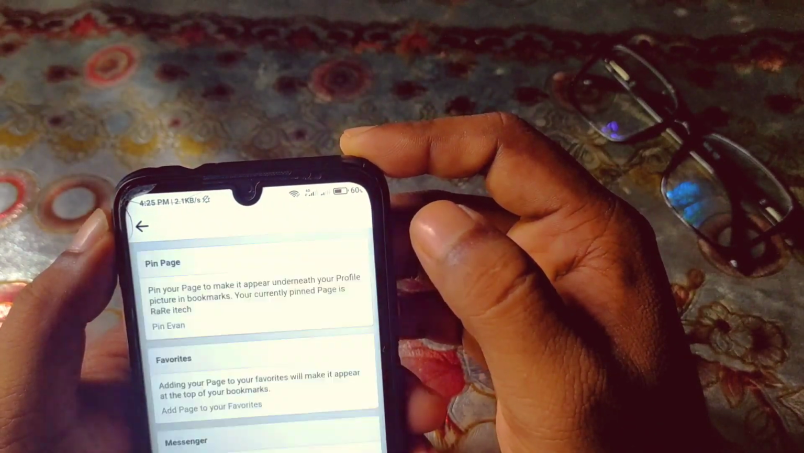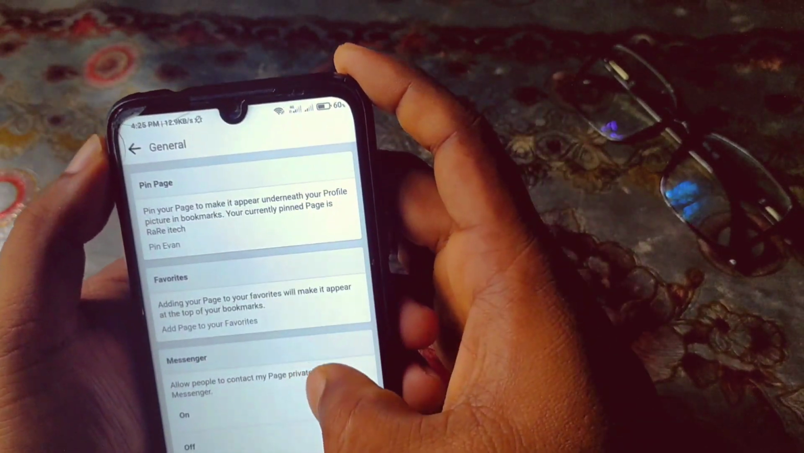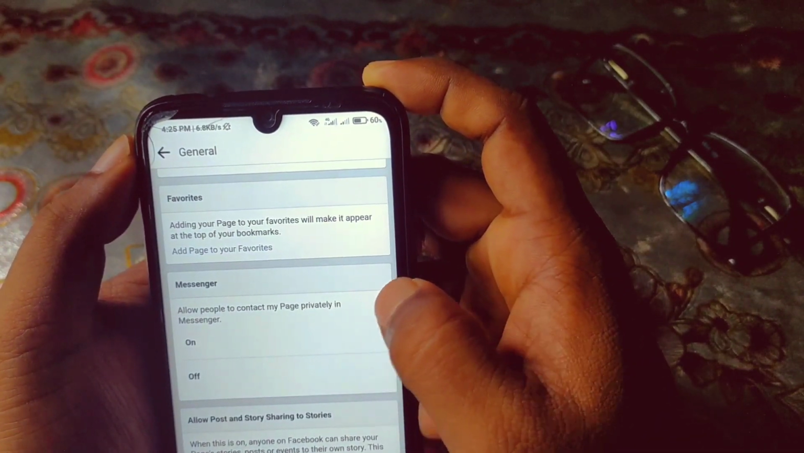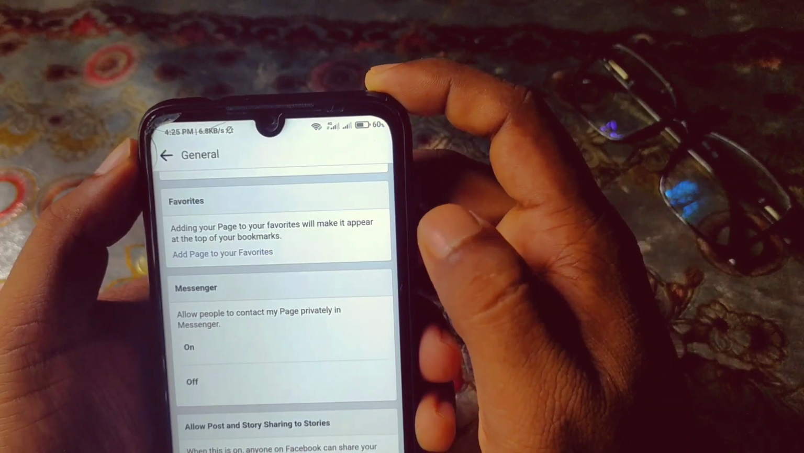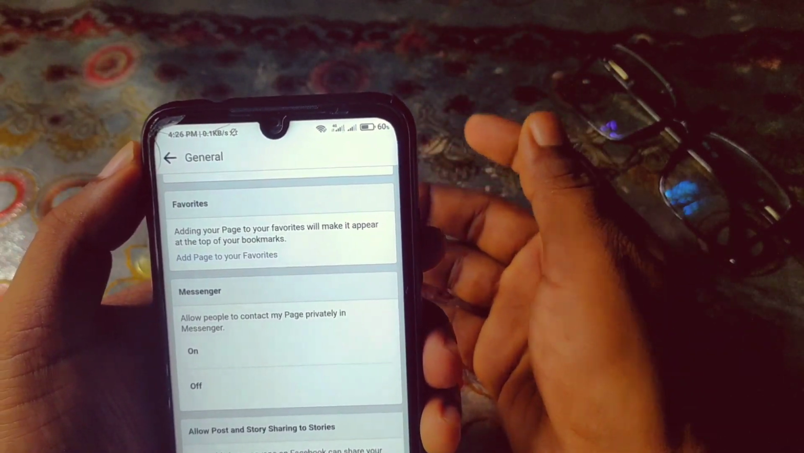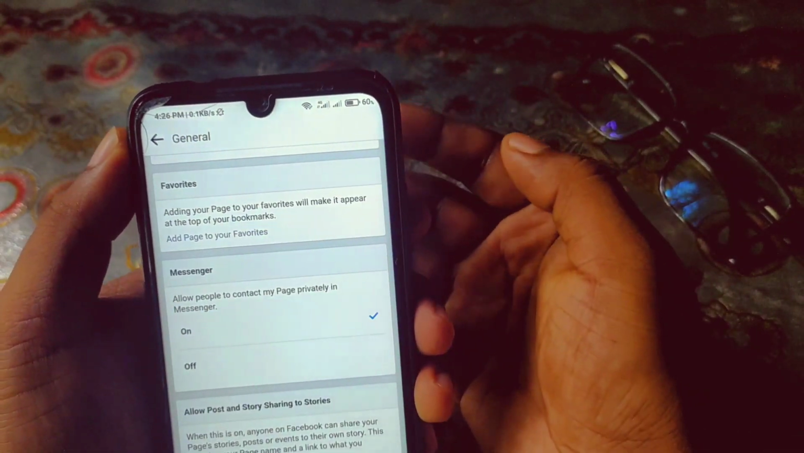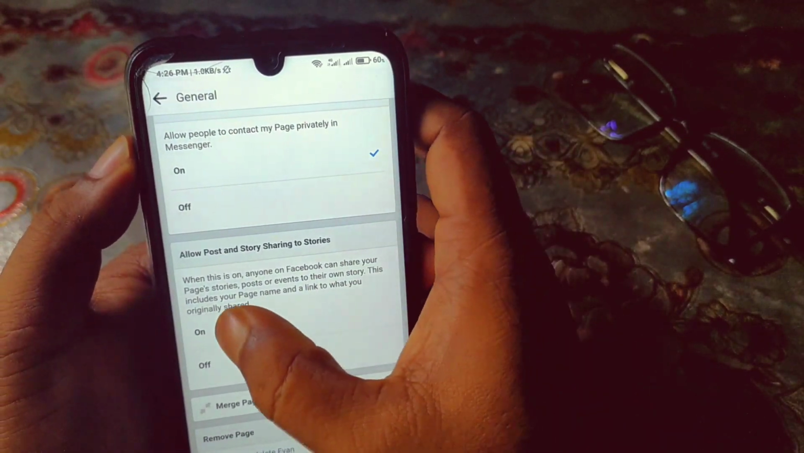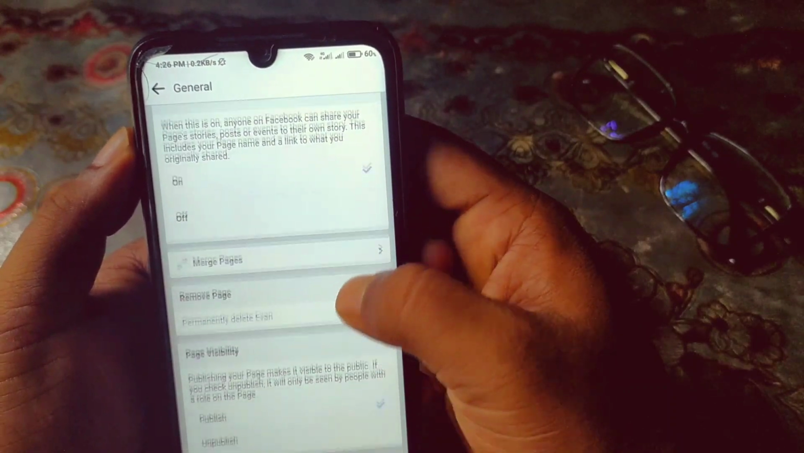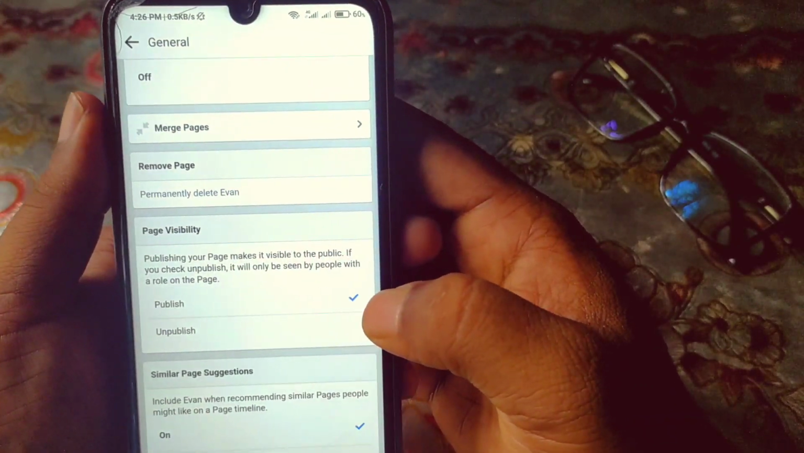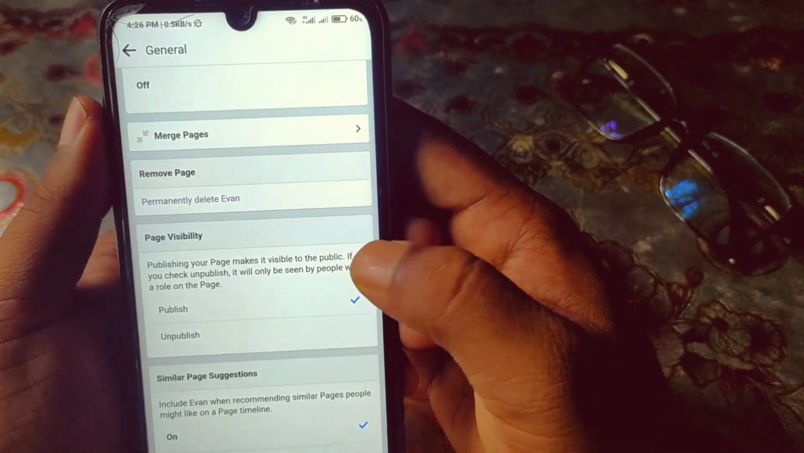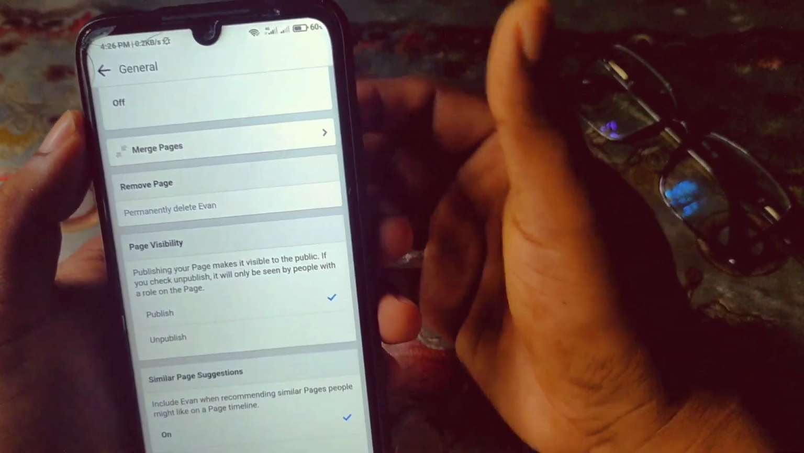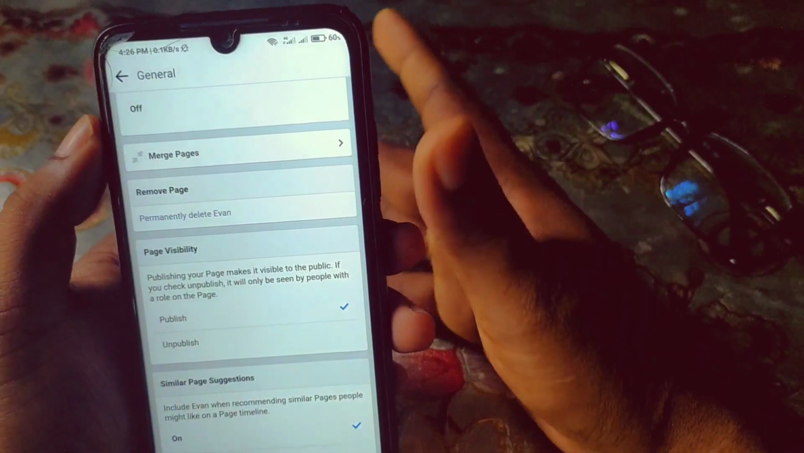and wait for a few seconds. And there is something, allow people to contact my page privately in Messenger. I mean, you can turn on a message option for your page. So just select the turn on option, and allow post and story sharing to stories, just turn on. And this is the very important thing, I mean publish and unpublish. Just select the publish option, otherwise your viewers or people will not find your page.